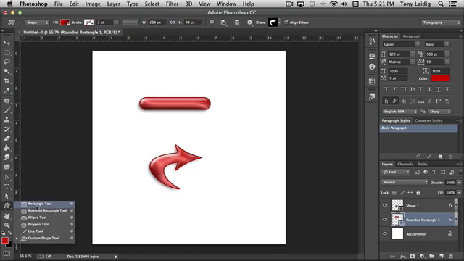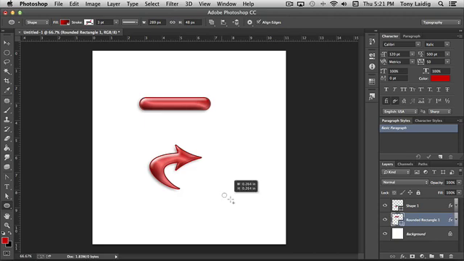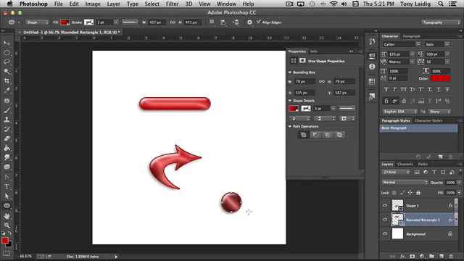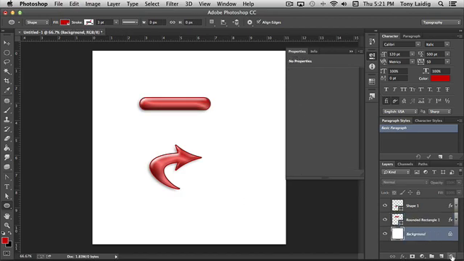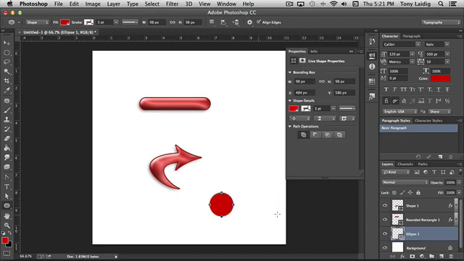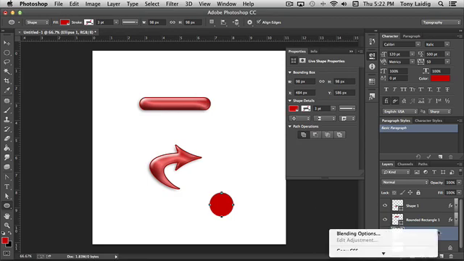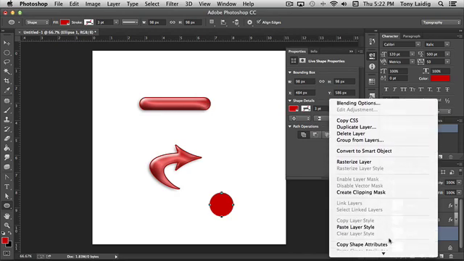Let's choose the ellipse tool. I'm just going to hold the shift key down and draw a circle. And actually, let's create a new layer and handle it that way. So there's our button, and it didn't pick up the gradient this time, but let's just see how this works without the gradient. I'm just going to right mouse click and paste the layer style.